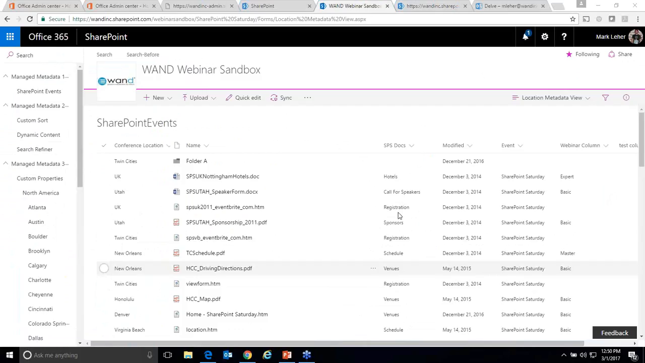Next question. Is there any way to add related terms to the managed metadata term store as opposed to synonyms? So that is a good question. And the answer is no, there's not out of the box with SharePoint. The SharePoint term store taxonomy management supports broader terms, narrower terms, and synonyms. It does not support related terms.